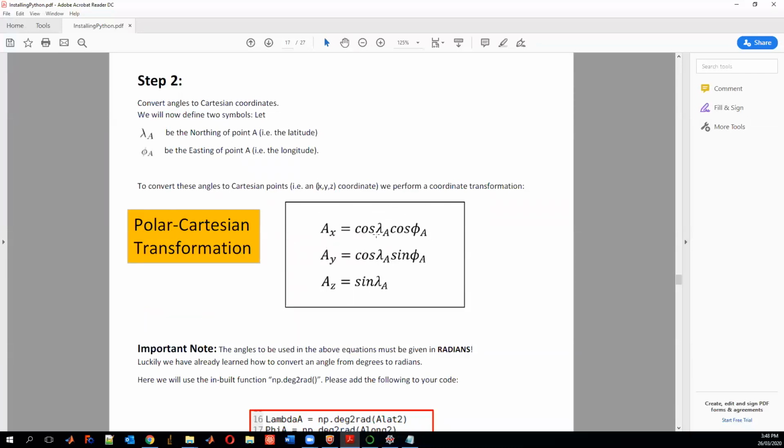We have to take the cosine of the latitude and multiply that by the cosine of the longitude. And that gives us the X component of A. The Y component, we have to take the cosine of the latitude and multiply that by the sine of the longitude. And for the Z component, we just simply take the sine of the latitude. Okay, so we're going to do that now.